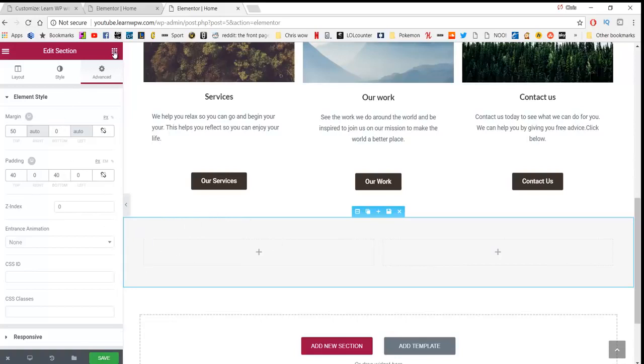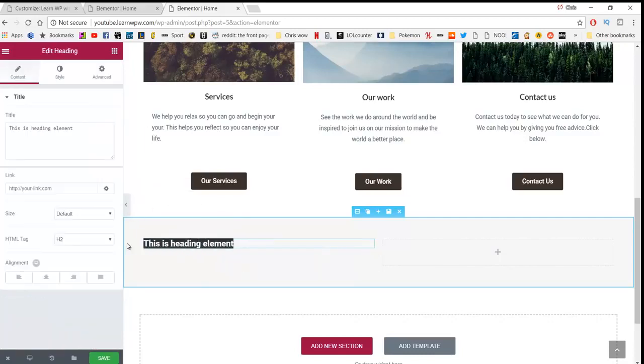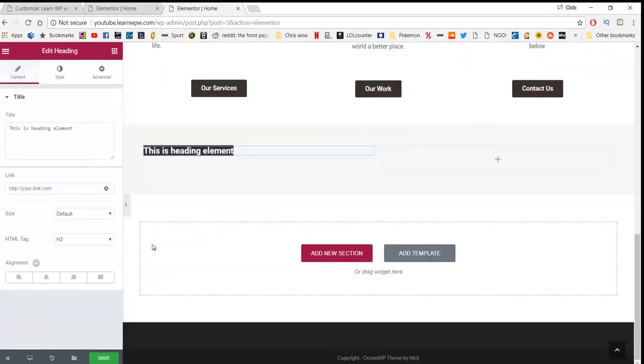And we're going to throw in a widget now, and it's going to be a heading. So yep, drag a heading in there, and this is going to say our work. Not typing anything there.